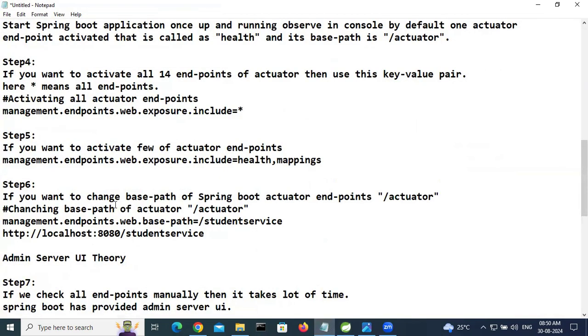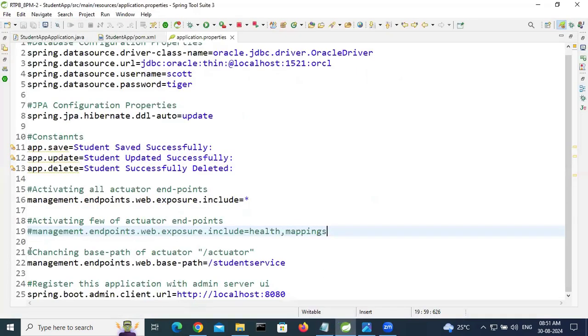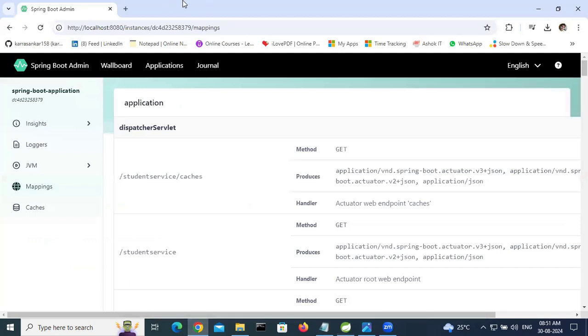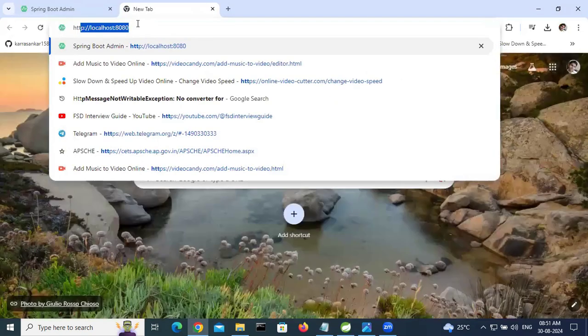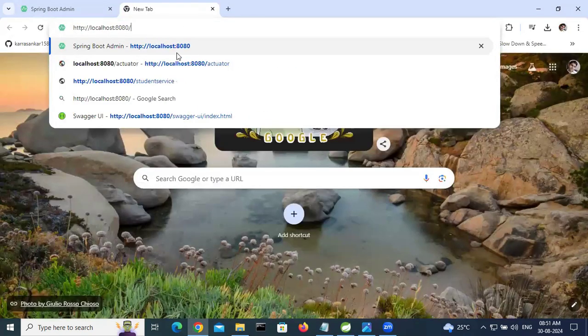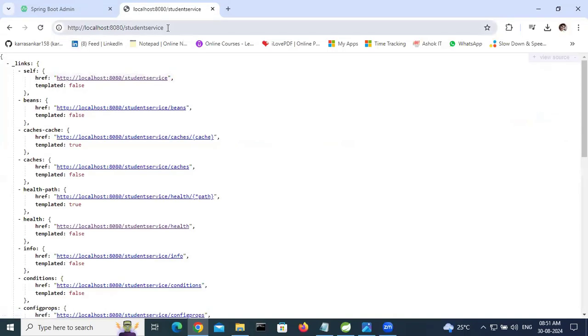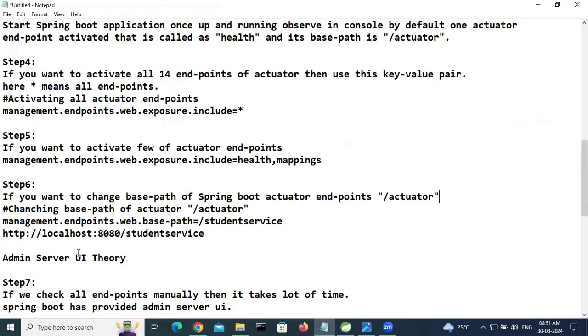Next point, sixth point, if you want to change the base path of Spring Boot actuator endpoints, then we need to go to changing base path of actuator. We need to use this key, management.endpoints.web.base-path equal to, and I'm mentioning the application name as the base path, like /student-service. So after that we are using student-service. See, http://localhost:8080/student-service. This is the base path. Previously actuator was the base path, but we changed it to student-service, right? Now sixth point is done.